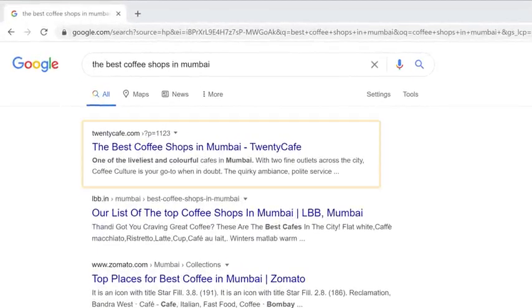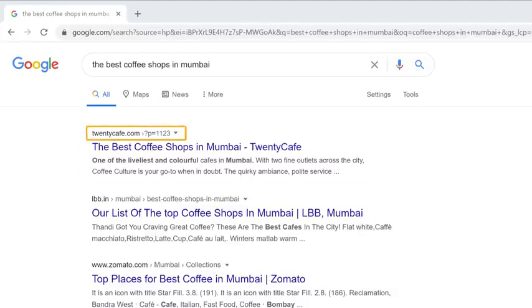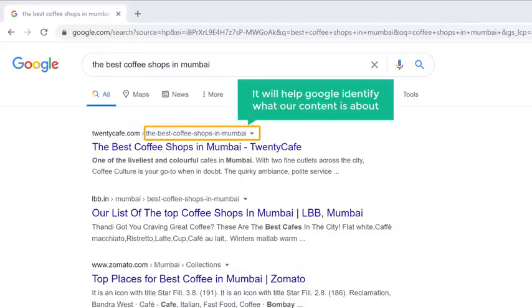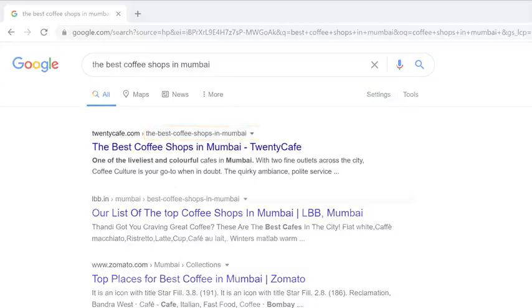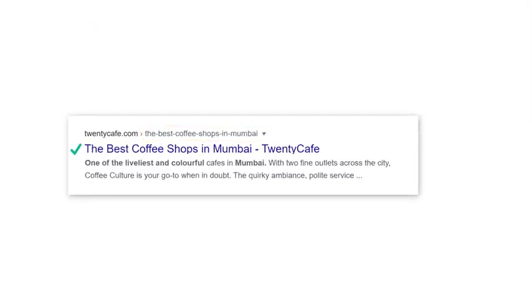So now, when our site appears on Google, instead of appearing like this, this is how it will look. Now as we have the same search term used by the user here, it will help Google identify what our content is about and help it rank better on the search results. Okay, so now you know how you can control the title and the link.